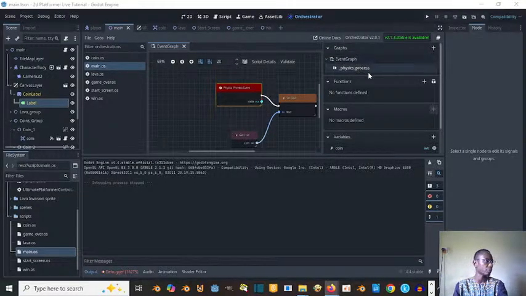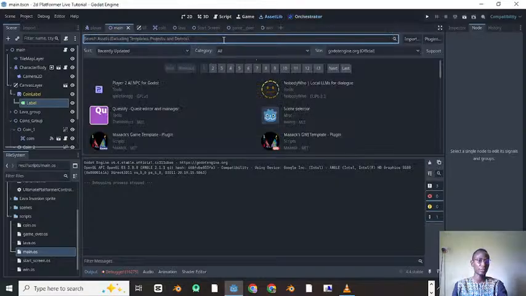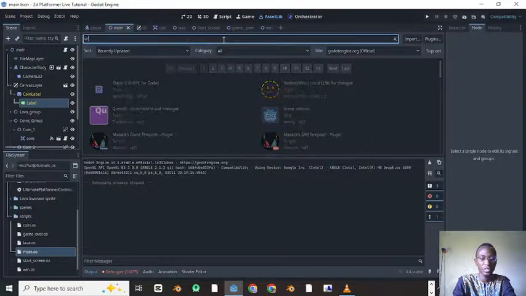It's on GitHub. If not, you can download it directly from your asset lib. Just go to asset lib and type Godot orchestrator. If you have a graphics card on your laptop, this should be able to work. Let me see, orchestrator. I think it's just loading.